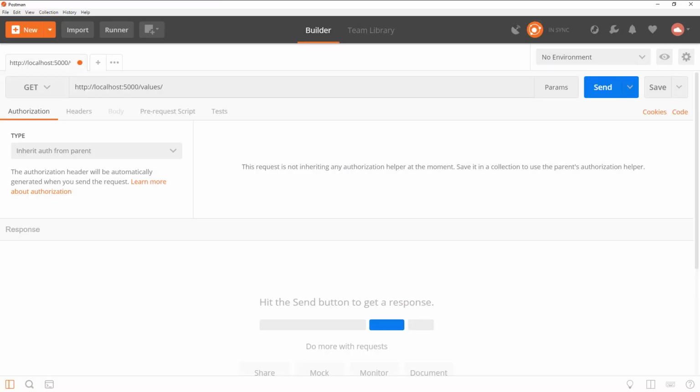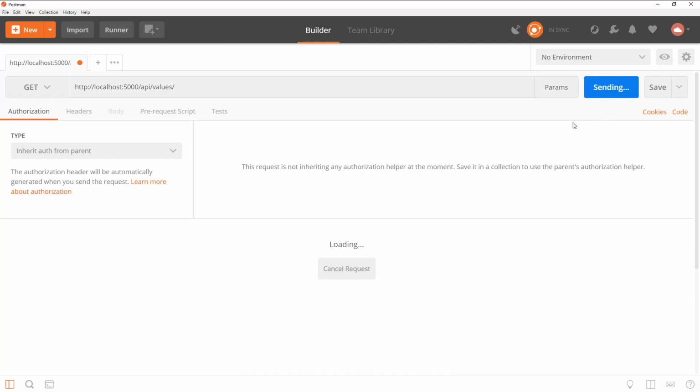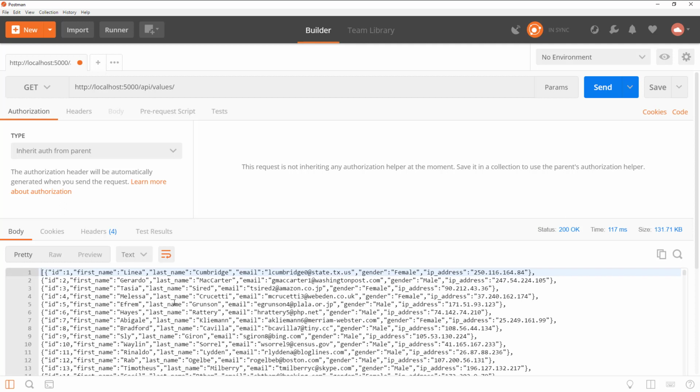Let me open Postman here. So localhost, hit api/values and make our call. And we can see that we're actually getting this data back. So yeah, we're reading the embedded resource that's contained in our assembly and outputting it into our browser. So that's it. That's how you can add embedded resources to your .NET Core projects.